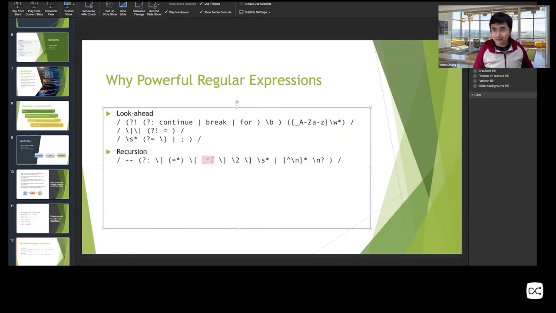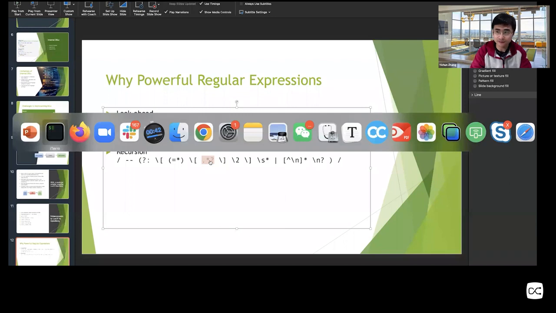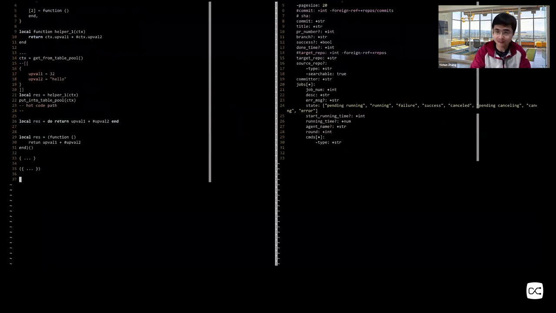Okay. And for C comments, it's actually easier. We can just use the non-greedy version of dot star, that is, dot star and question mark. So that's how to match a C comment.